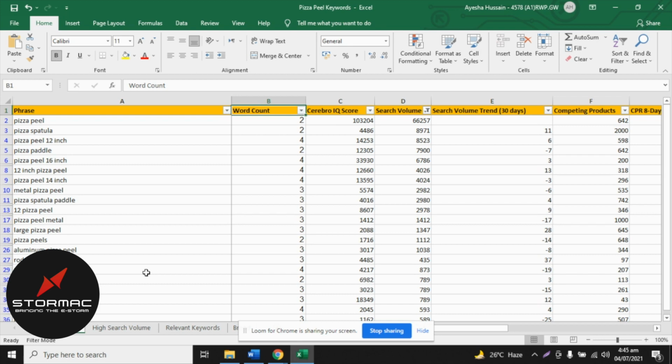Then apply the number filter on the search volume, and don't forget to arrange the keywords in descending order, from the highest search volume to the lowest. And fix the search volume by applying the filter greater than 500, 300, or 400, whatever suits you. These filters will narrow down your research to the required keywords.